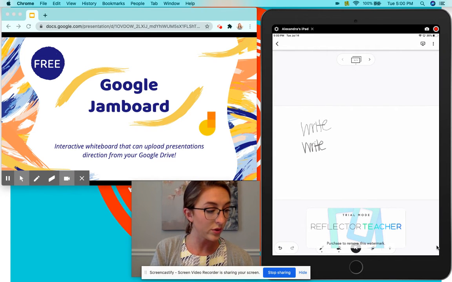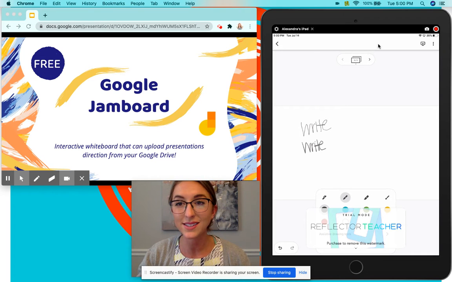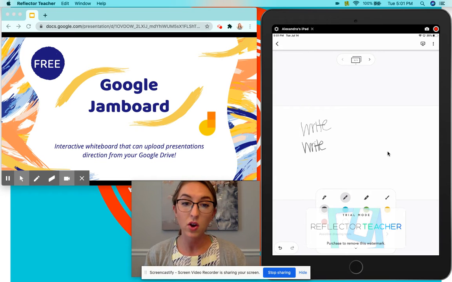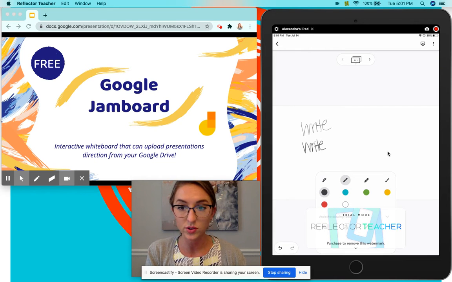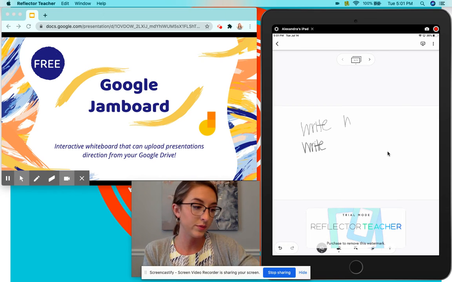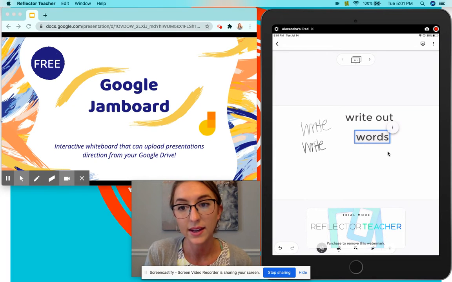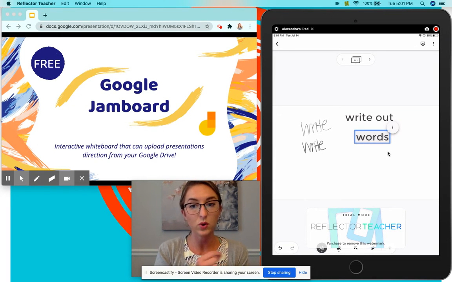There's a pointer tool. And there's also something called the assistive drawing tools. When you click on the assistive drawing tools, a menu will pop up. And if you start to write out words, for example, if I write out words, it will automatically translate that into text so that it might be more clean.